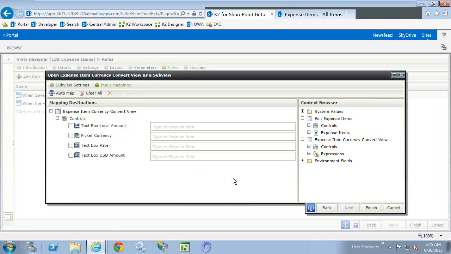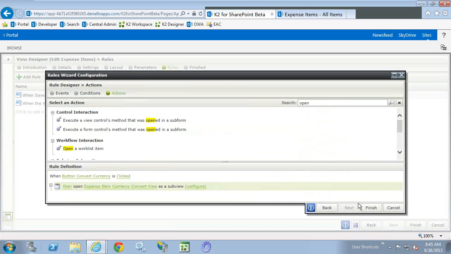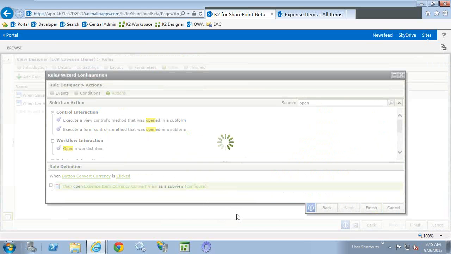Click Next, then we can actually pass in some input parameters. So from our edit expense items, we have the control that contains the current amount, which might already be there. Let's just drag that amount and throw it into the local text box. So assuming that that's what they want to use as the base for what they're doing their conversion on, then they only have to pick the currency and that's it. So we'll just do that and click Finish and finish on that rule. That's all we need to do there.